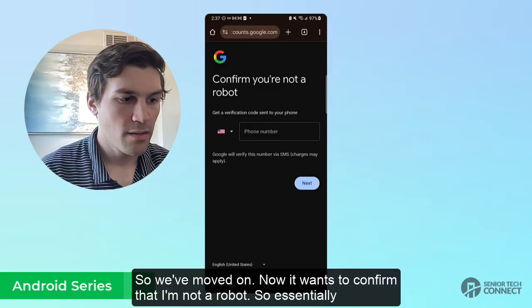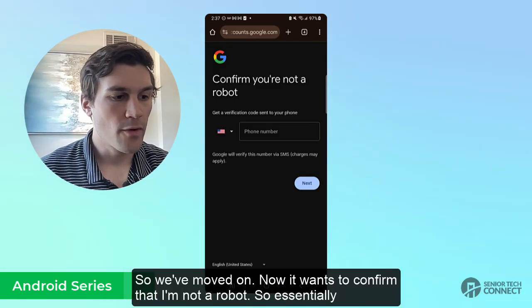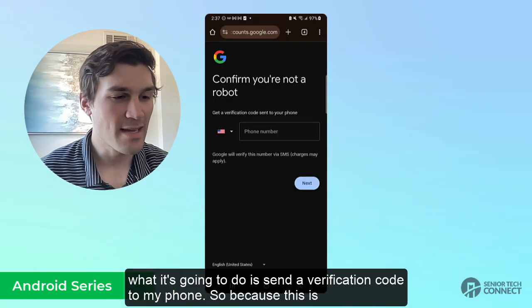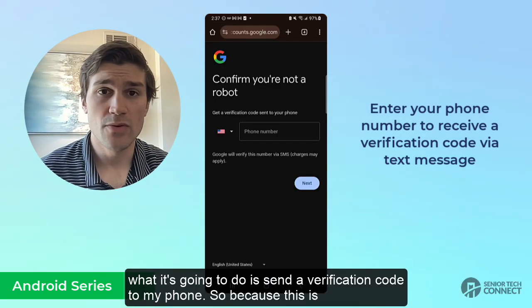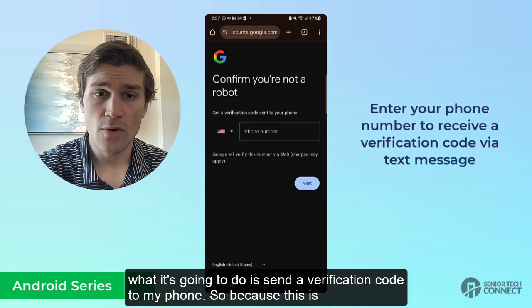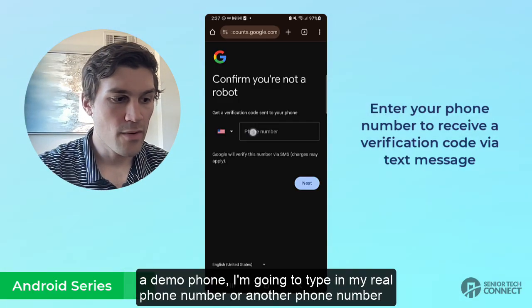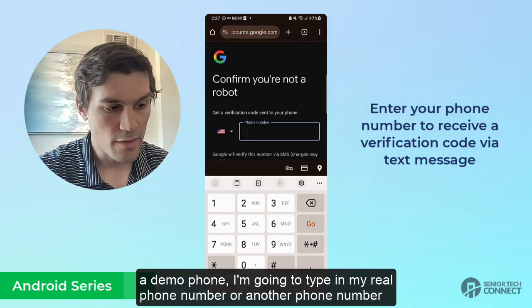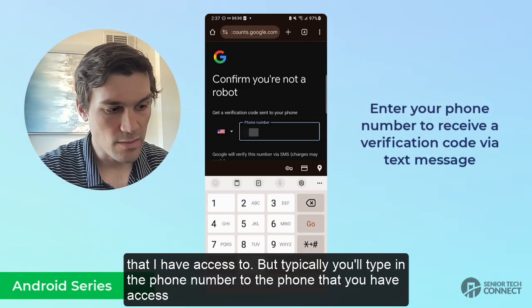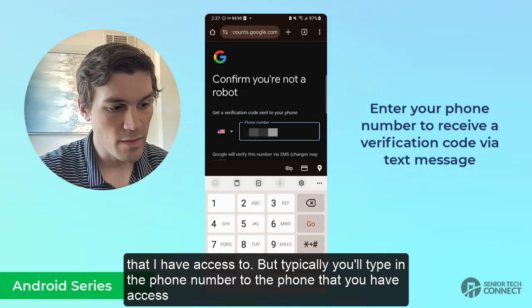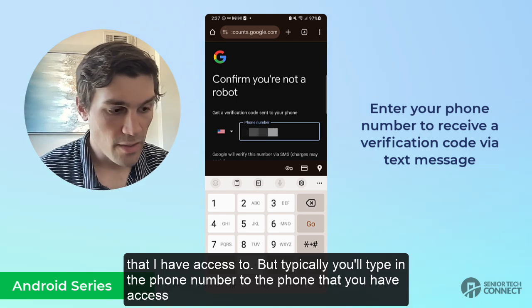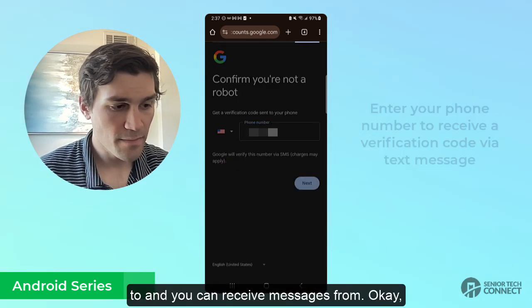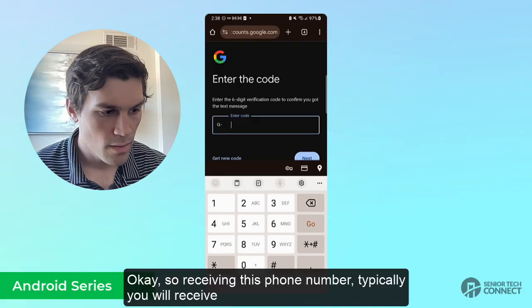So we've moved on. Now it wants to confirm that I'm not a robot. So essentially what it's going to do is send a verification code to my phone. So because this is a demo phone, I'm going to type in my real phone number or another phone number that I have access to. But typically you'll type in the phone number to the phone that you have access to and you can receive messages from.